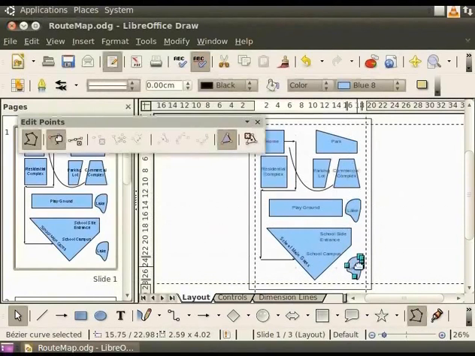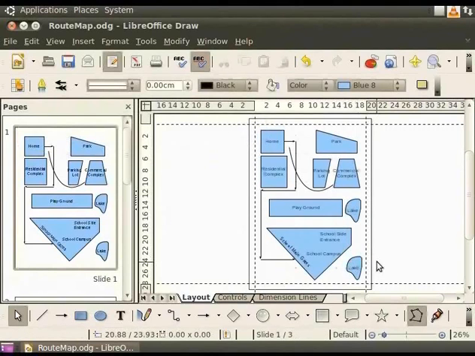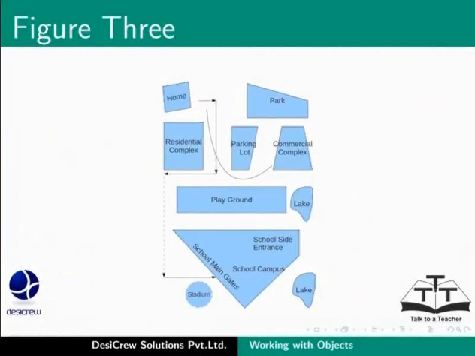Objects can also be resized exactly to any measurement that is required. Let's use the exact measurements and change the shape of the house as shown in this slide.